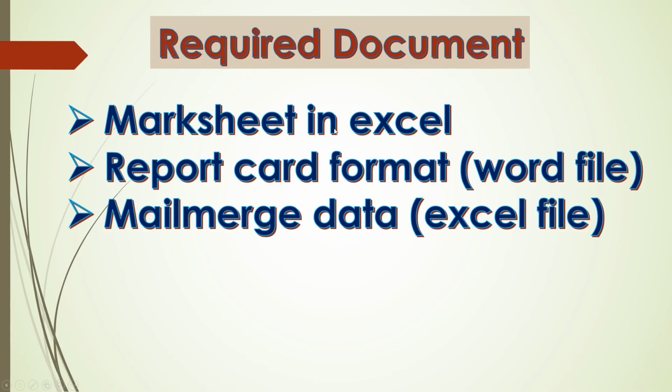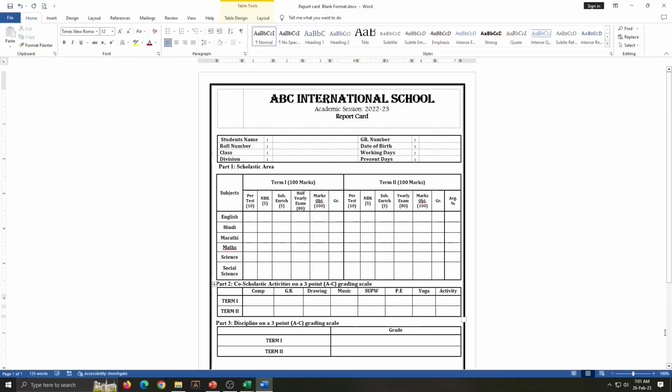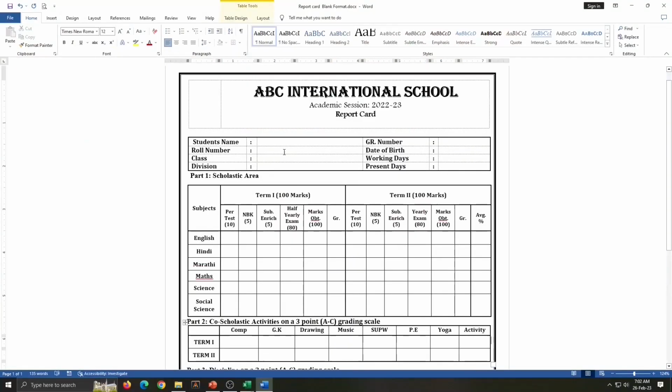First one is a mark sheet that is in Excel, report card format, which is a Word file, and Mailmerge data that is the Excel file again. This is the blank format of my report card. Student information and marks. Term 1, Term 2 and co-scholastic subject marks. This whole information we will take from Excel file with the help of Mailmerge.